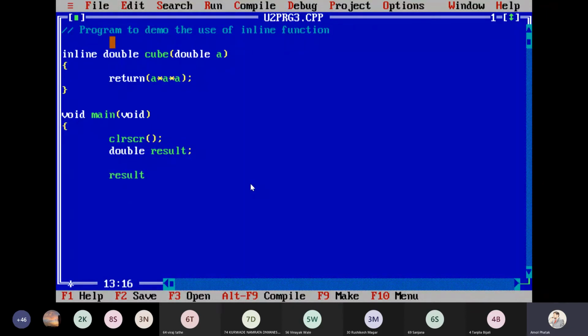So result is equal to, what is the name of the function? Cube. What do I have to pass? I have to pass any one value to it. Suppose I take the value as 3.0, the same value as in the example. I must display the value to check whether the output is correct or not. cout, "\n cube is", or "the answer is". Make the habit of using endl, or you can use \n, no issue, and then result. A very simple program just to show how we can use the inline function.